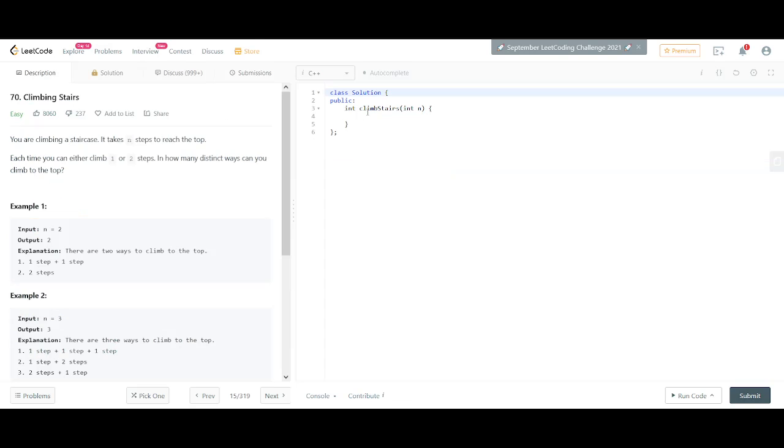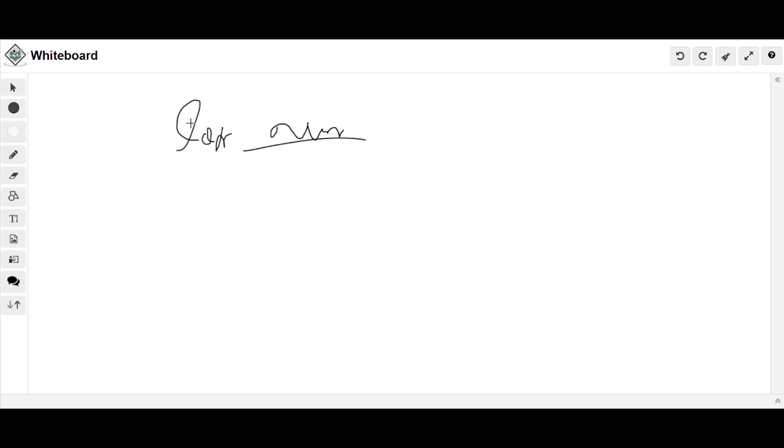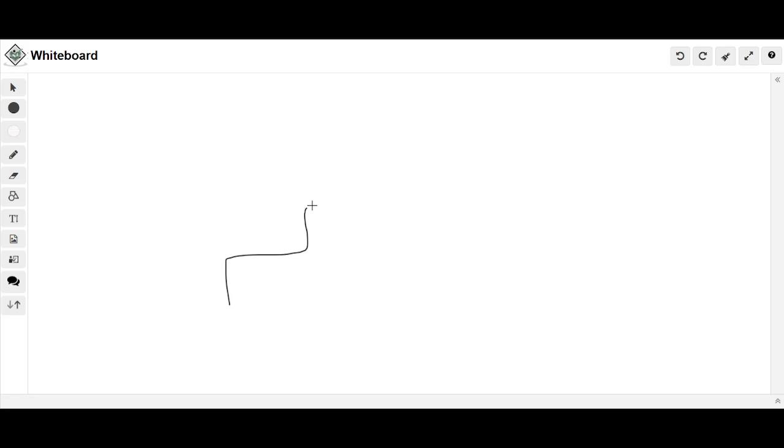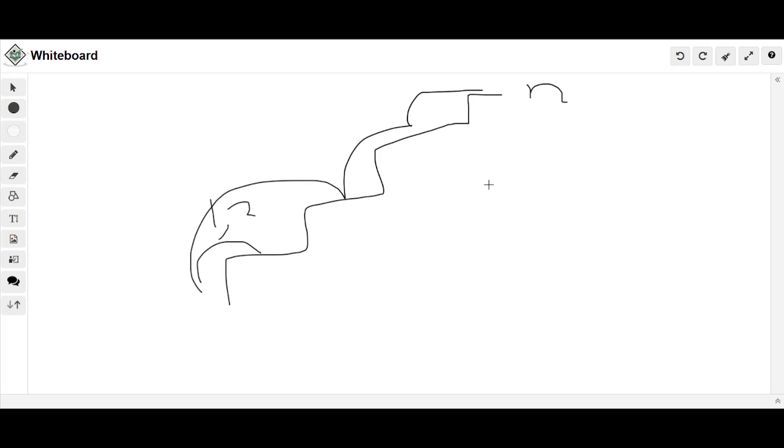So without further ado, let's move to the next question. Climbing a staircase, it takes n steps to reach the top. Each time you can either climb one or two stairs. In how many distinct ways can you climb to the top? So we are given an n staircase, and we could either take one step or two steps. So we can either move here, or we can move to here and then here and then here.